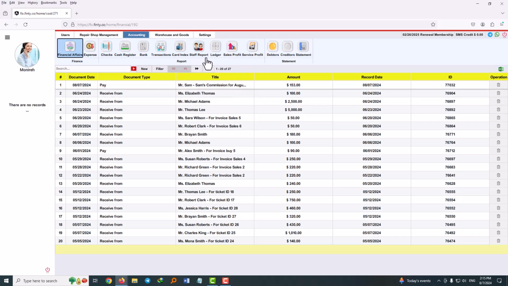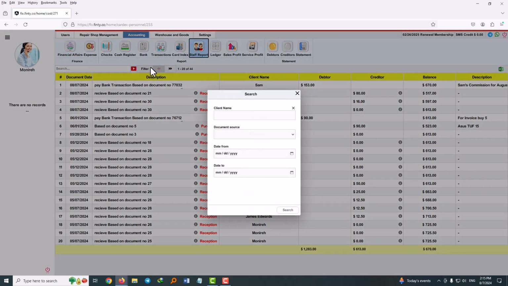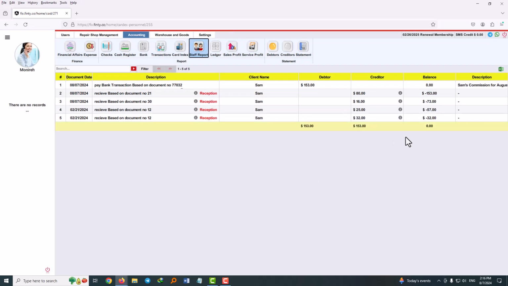Finally, let's check staff report again. As you see, the balance is 0 now. This indicates that the payment has been settled and the company no longer owes him anything. Additionally, you can download an Excel file of this data. The staff report service is incredibly useful as it eliminates the need for complex calculations.